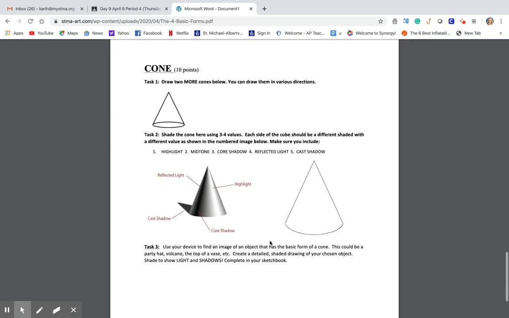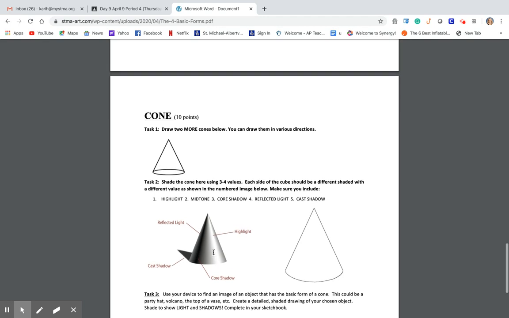And again, the last thing you're going to do is you are going to use your device or your eyes to find an image of an object that has a basic form of a cone. This could be a party hat, a volcano, the top of a vase. Create a detailed shaded drawing of your chosen object. Shade to show light and shadow, complete in your sketchbook.